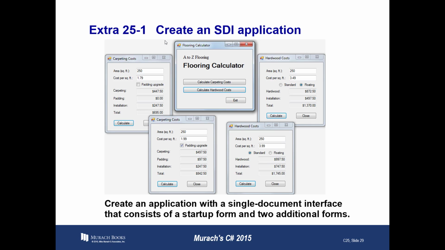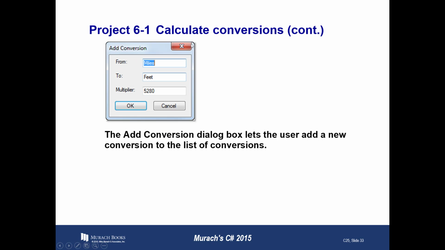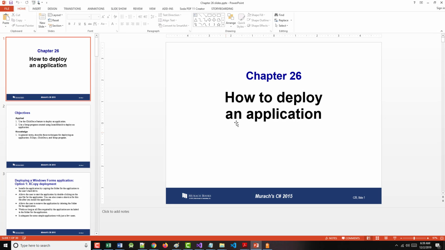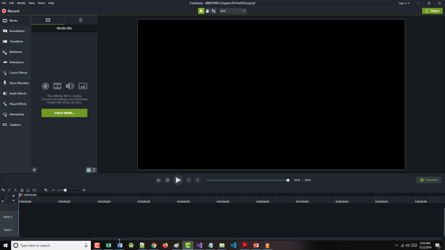All right. And that's pretty much it. So we've got one chapter left, and that's how to deploy an application. And I will be back with that last lecture very soon.